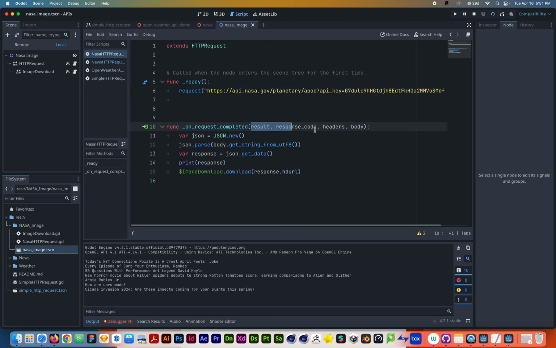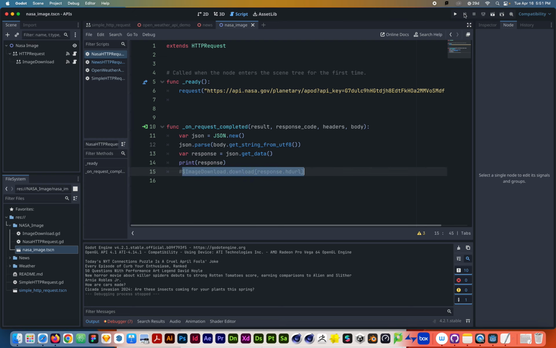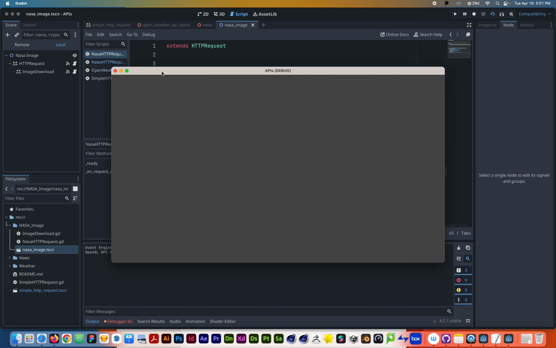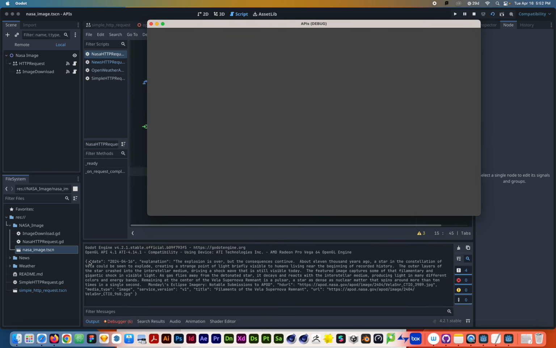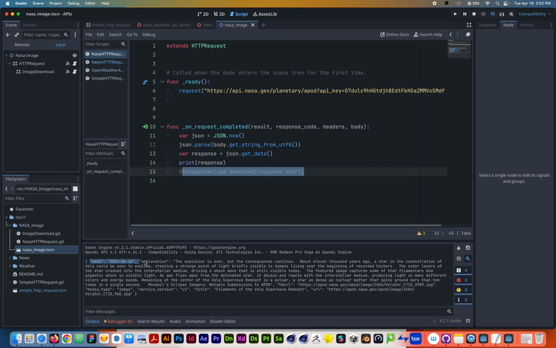And then when we get the response, what we do is we parse the response, and then we say response equals json.get_data, and then this is actually going to return a URL of an image. And first I'll just print that out. So we'll pause it and run it. So you'll see here's the data that comes back from NASA about the date, the explanation of the image, and then a URL to the photo of the day.